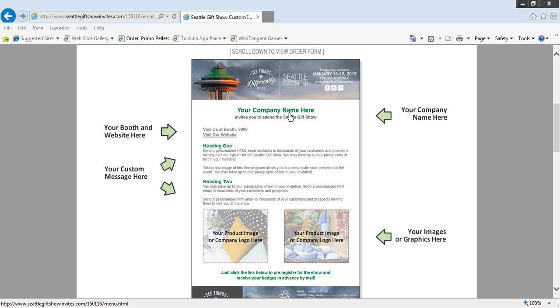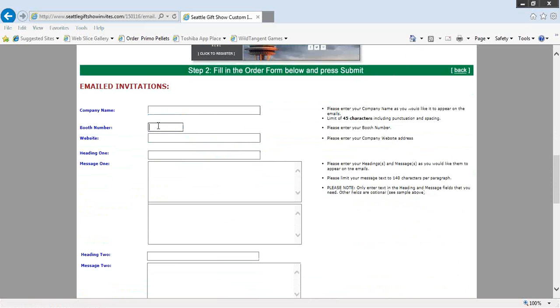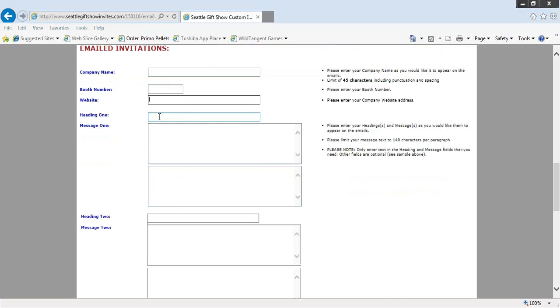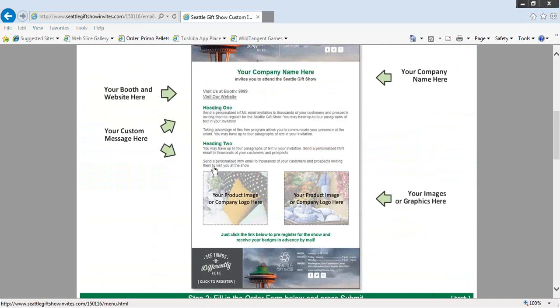If your company name is very long, we can accommodate you. We may have to just reduce the point size ever so slightly. After that, you would just put in your company booth number and your company website. Just so you know, when you're entering the website, we just need www and your company name. We do not need the HTTP. And then moving down, heading number 1, and again, all your headings will appear in color, just as they do right here.